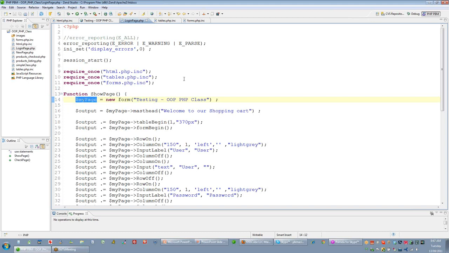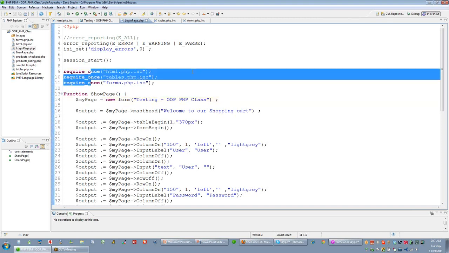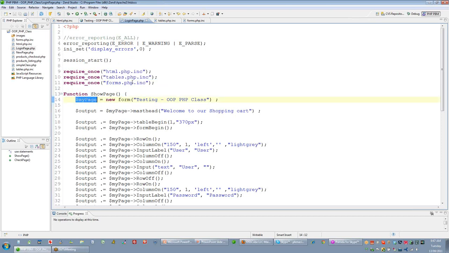And I'm creating my own object called myPage. So now I have direct access to any of the methods in any of these 3 classes, because this object has 3 levels of inheritance. Does that make sense?